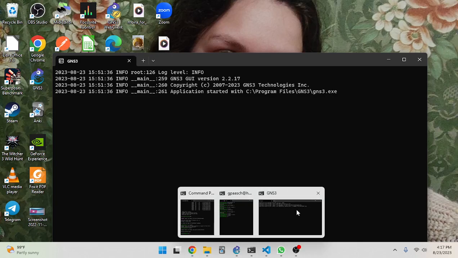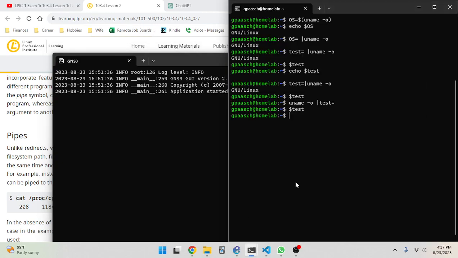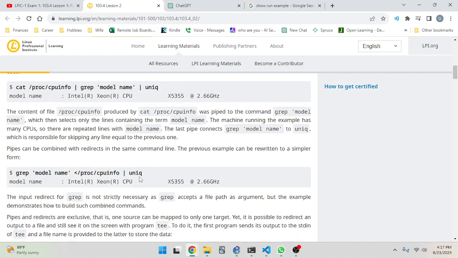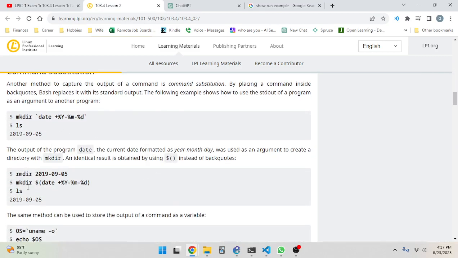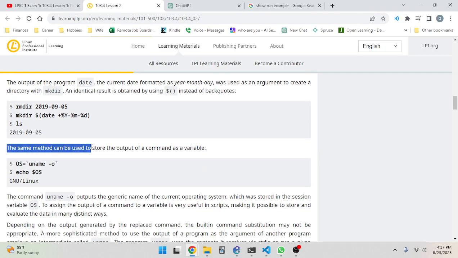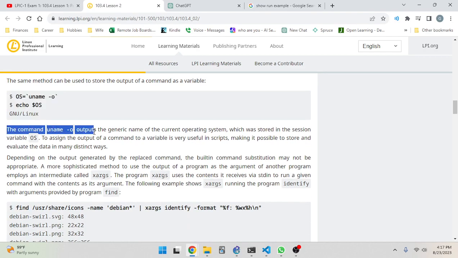See, this command doesn't take input. I mean, I guess it does, but it doesn't take it in that way via a pipe. So you can do it this way by surrounding it in backticks or using this syntax here. The same method can be used to store the output of a command as a variable. The command uname -o outputs the generic name of the current operating system, which was stored in the session variable OS.